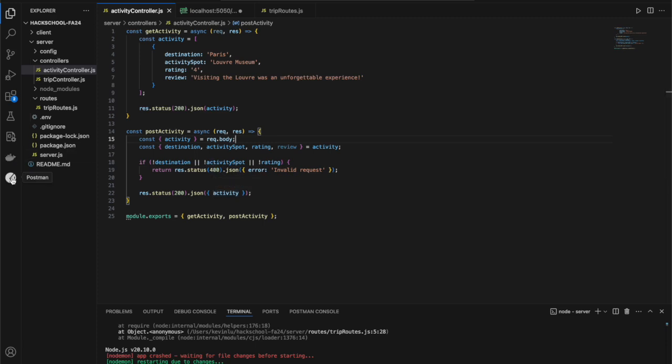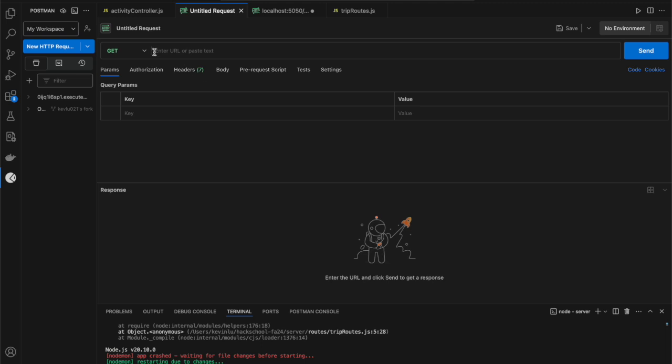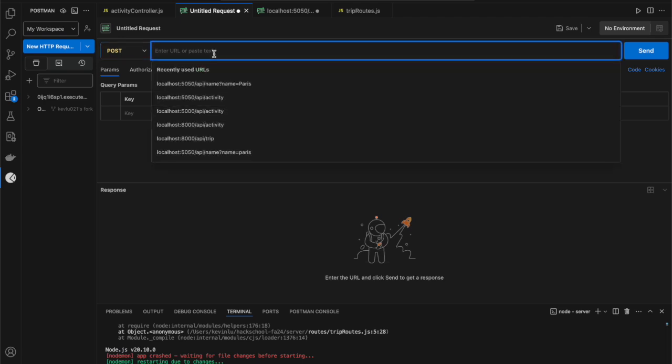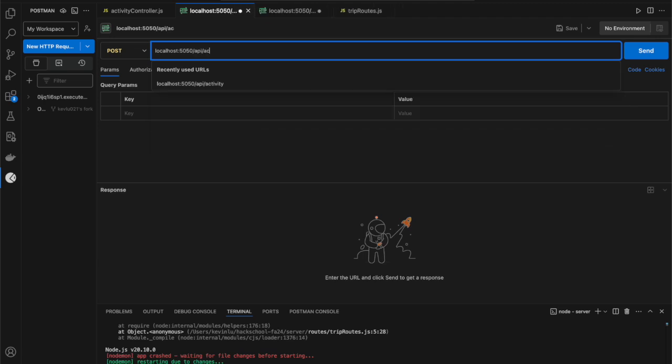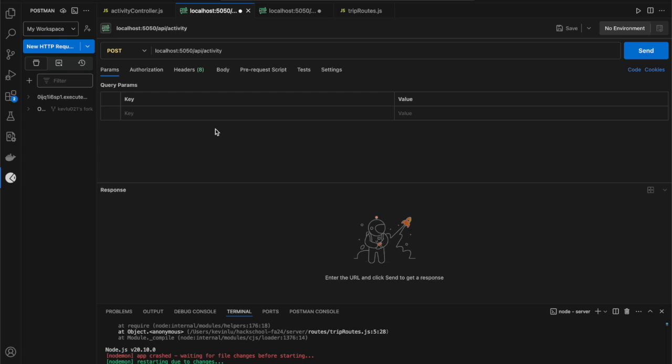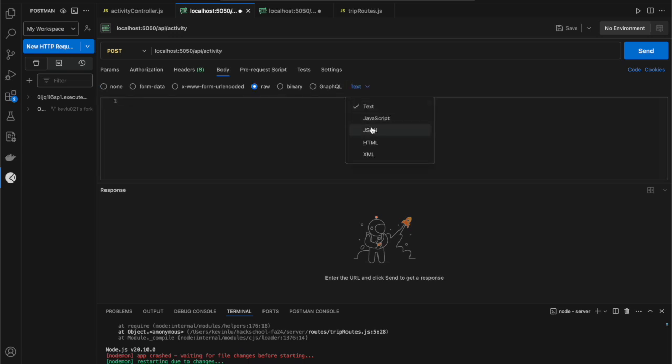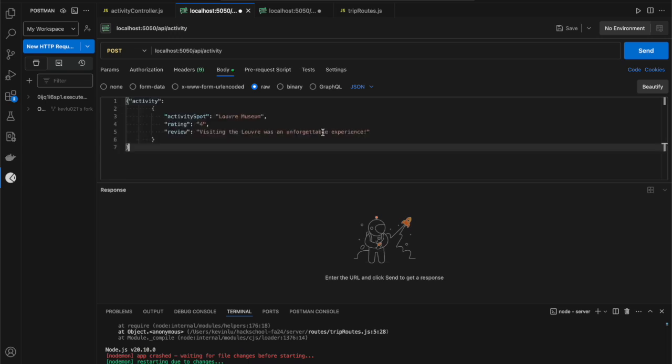So let's get started with that. First, we need to change our get request to a post request right here, and take a look at the URL. So we're going to be doing localhost 5050/api/activity. From the exercise, we're going to be passing in stuff from the body. So we go over here, and we want to pass it in as raw data in JSON format. We've linked the actual JSON object in the Discord, and it'll look something like this. You can find it there or just copy this off.